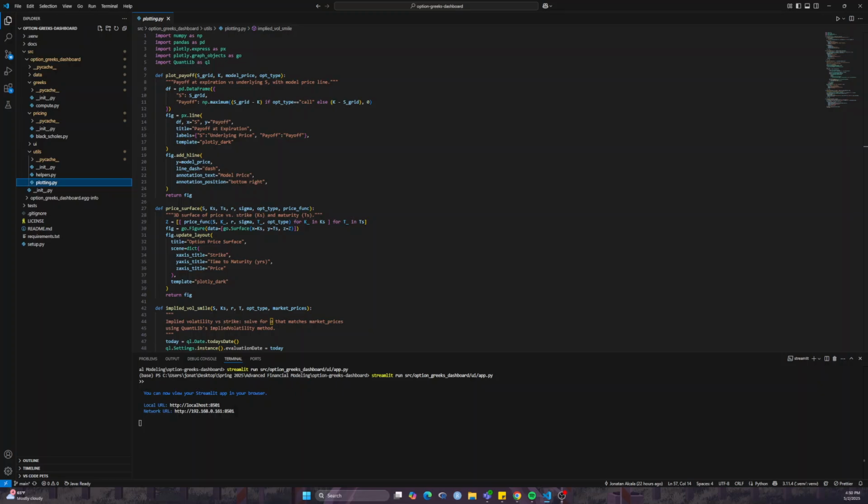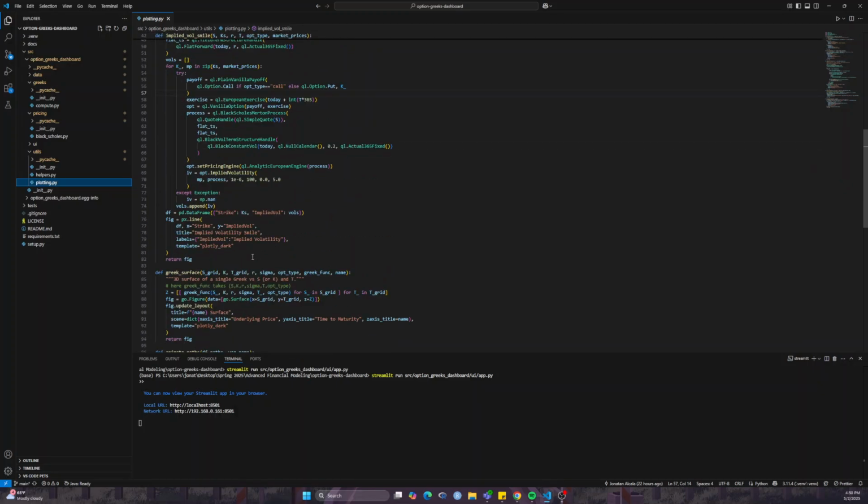The implied vol smile method loops over strikes, solves the implied volatility that matches a given market price, and plots the familiar smile. And then we have the Greek surface.